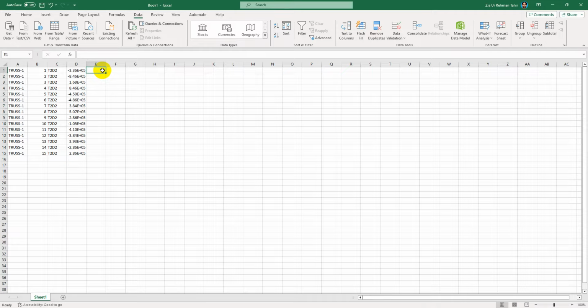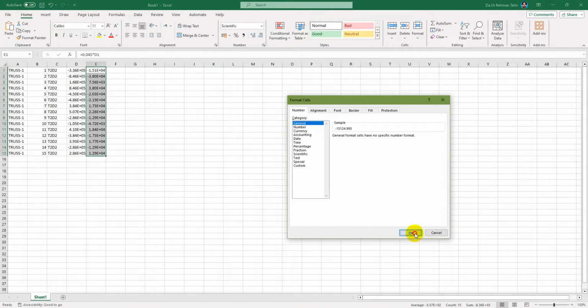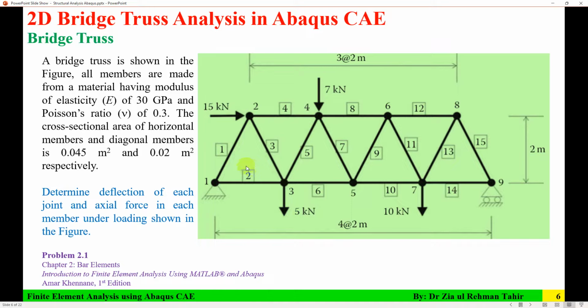For horizontal members you need to multiply with the horizontal cross-sectional area, and for vertical and diagonal members you need to multiply with the diagonal area. So let's say I am going to multiply for horizontal members only. So these are the results I got, and then here I can change to general. Okay, so now I have these values. So now see here I have the second one. The second one is the member between that.